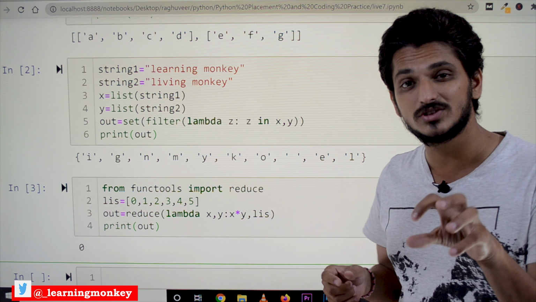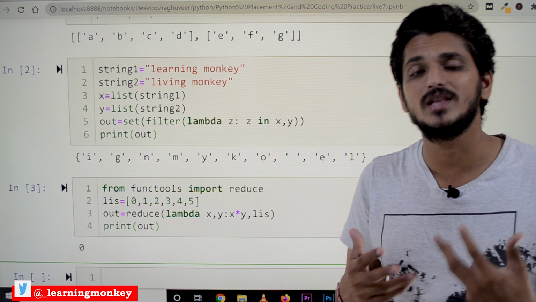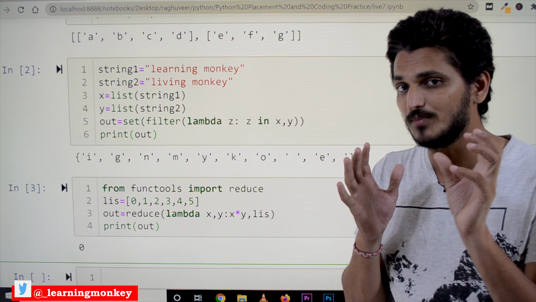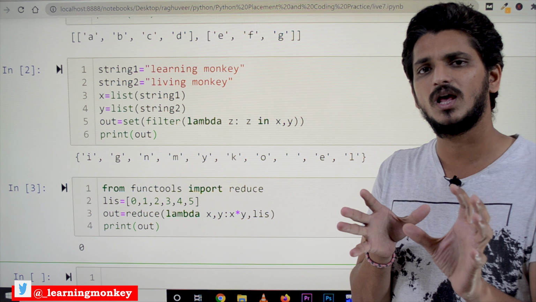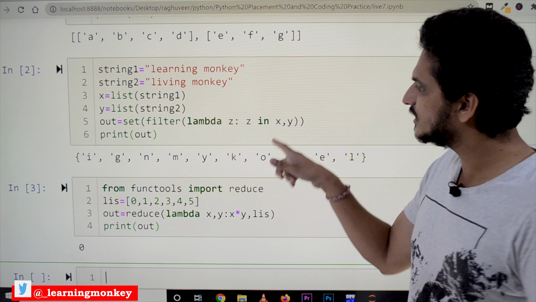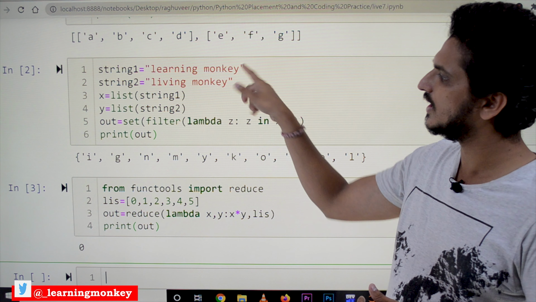In order to do this logic in other programming languages, it is very, very difficult. So that's why, if you understand the functions and methods that are available in Python, writing code is a very, very simple thing in Python. So what it is doing, it is returning the values. If L is present in learning monkey, it will return it.